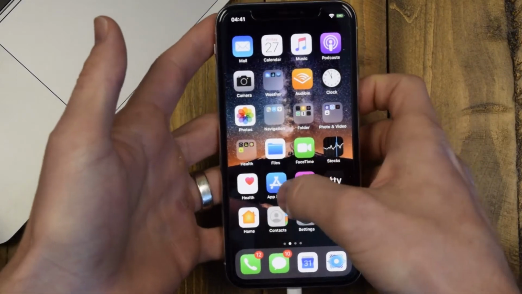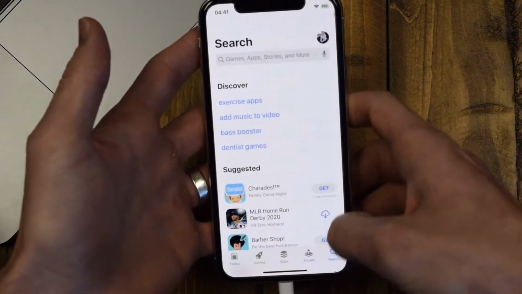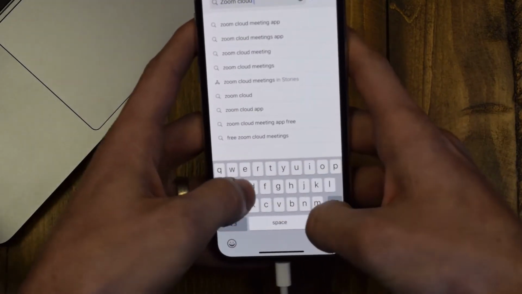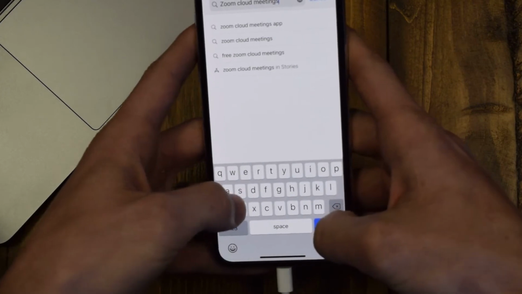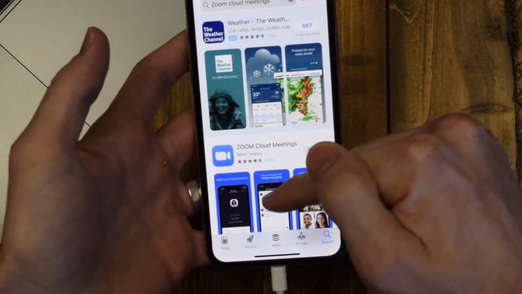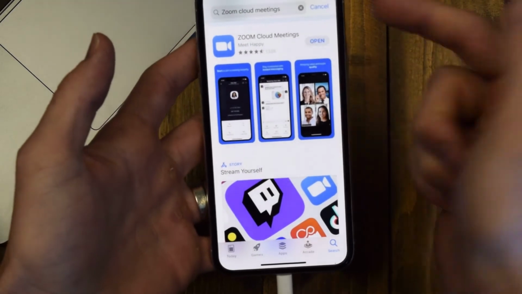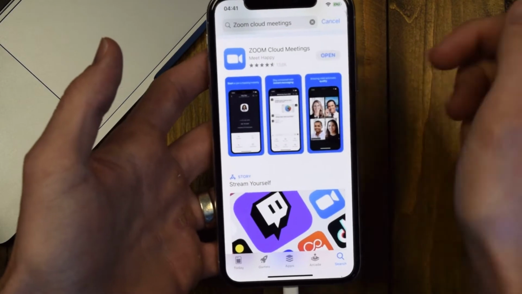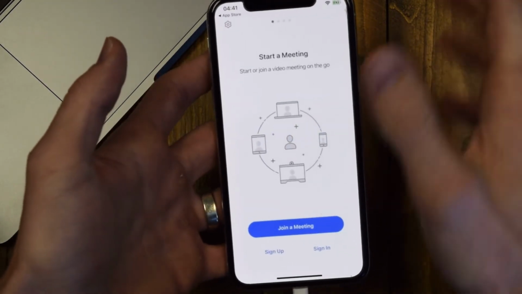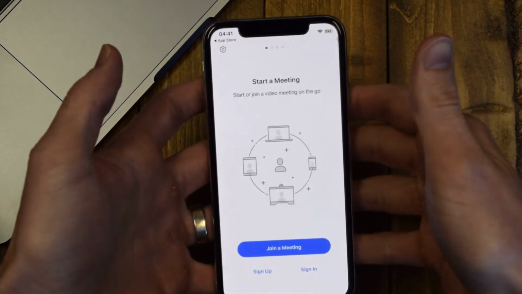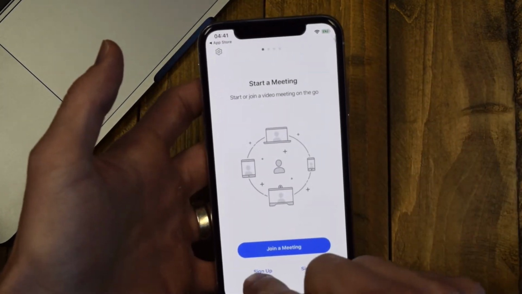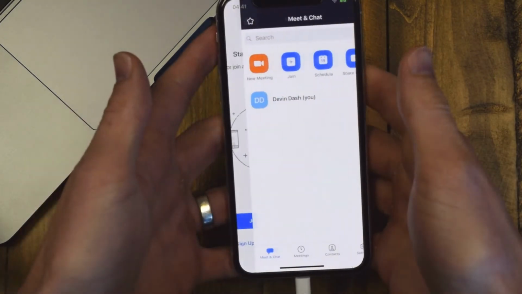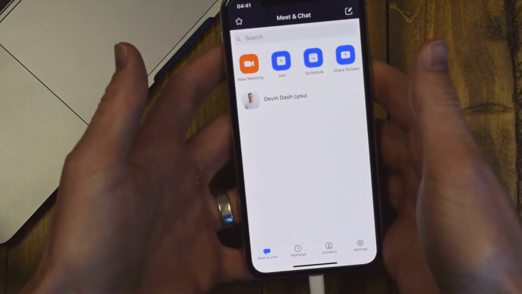So just navigate to your App Store and search for Zoom Cloud Meetings. Scroll down until you see this app right here. I already have it downloaded, so I'm just going to open it. You may need to wait for the download. This is the home screen of the app. As you can see, if you don't have an account, you can sign up from right inside the app. I have an account, so I'm just going to sign in. All right, and I'm in.